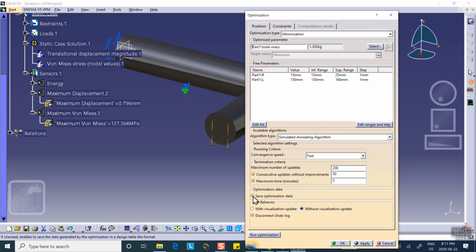Make sure the checkbox for save optimization there is checked. And also, if you want to see as this is doing its iteration, you do it with visualization update. Radio button is checked. Now, I don't know whether this is going to take 5 minutes or not, so I will make this 10 minutes, but in all likelihood, it's going to finish before 10 minutes. And even if it does take longer, I'm going to cut the part of the video which is basically sitting here and making sure that this thing ends. Okay, so run optimization.